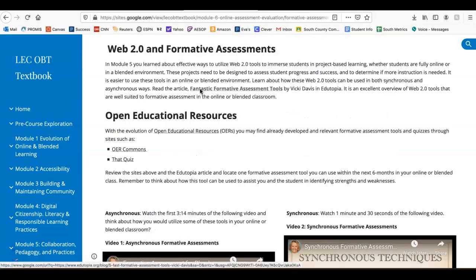Also, under the formative assessments section, be sure to check out the article Fantastic! Fast Formative Assessment Tools by Vicki Davis. It has some great examples of online tools you might be interested in using yourself. I also highly recommend that you follow Vicki Davis on Twitter at CoolCatTeacher and subscribe to her blog, CoolCatTeacher.com, as she is awesome.